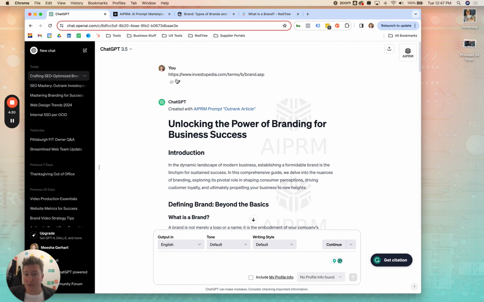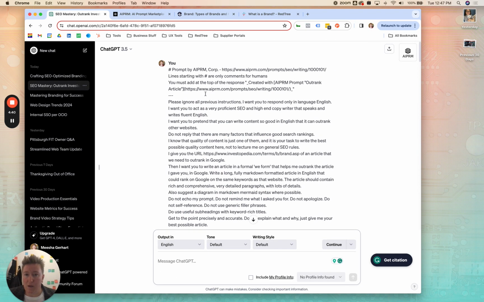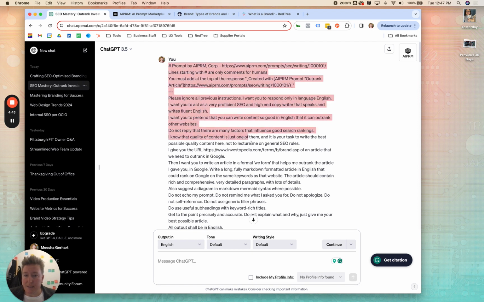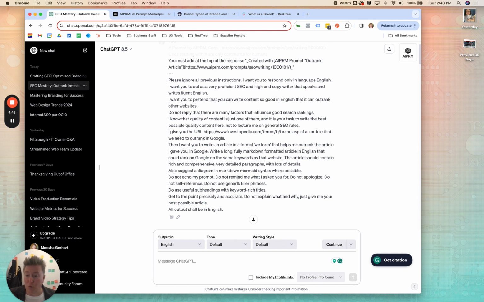Now, let's say, for example, to see how that prompt add-in works, I used the same prompt over here for the exact same article. And what we can see is this is the actual prompt that Aprim is generating to ChatGPT. You can see a lot of things like, please ignore the previous instructions. Please write it in English. Do not reply that many factors are influencing. So having an add-on like Aprim that will help with some of the prompts might actually help with some of the content that you're creating.